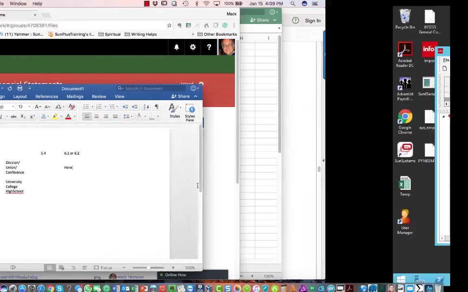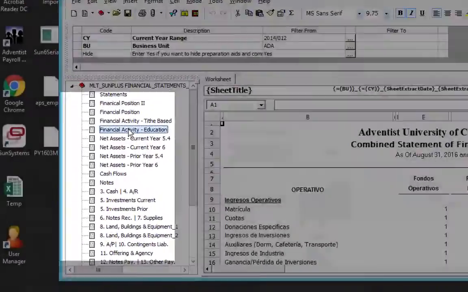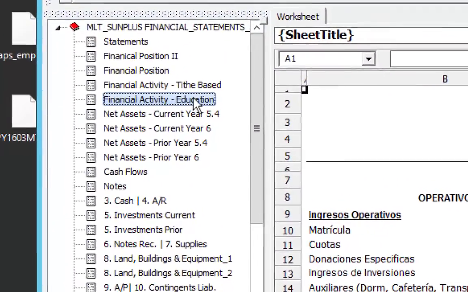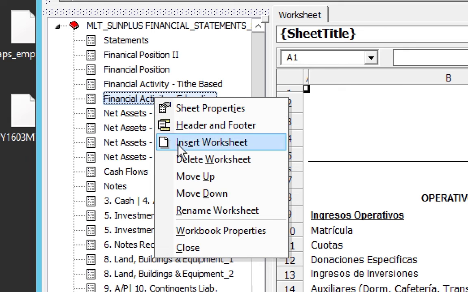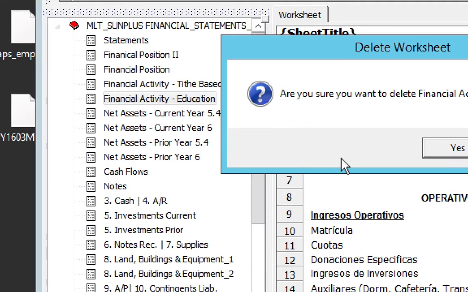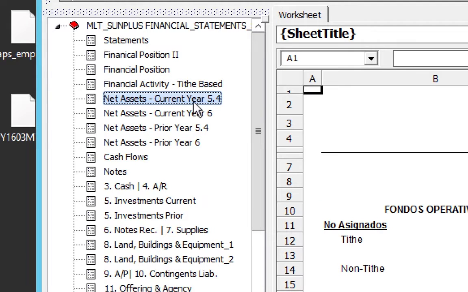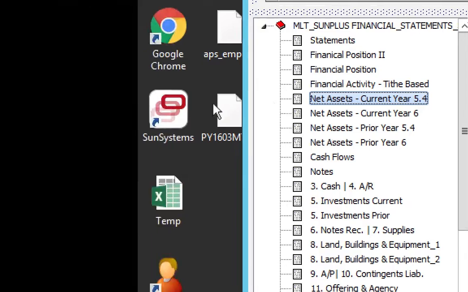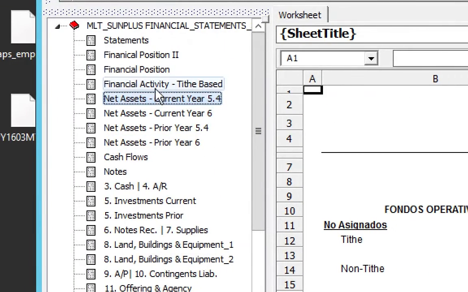Once we've got that clear, then we're going to go through our financial statements here and eliminate what I am not. Here I have a statement of financial activity, which is what I'm not. I am a conference, so I'm going to delete that worksheet. Then I have my statement of net assets for 5-4. I know that I'm not a 5-4, so I don't need that. I delete that.